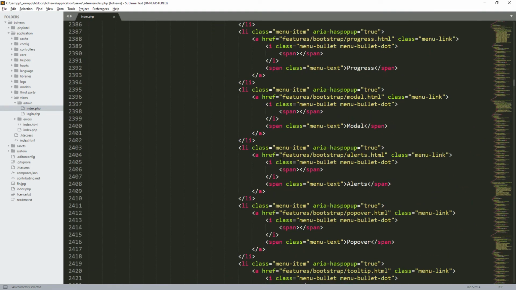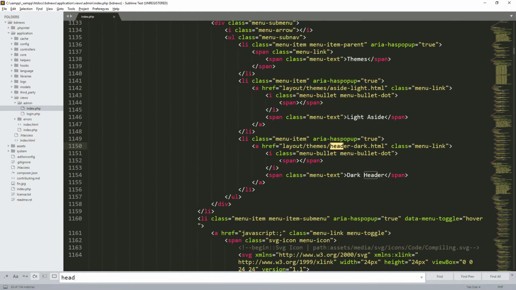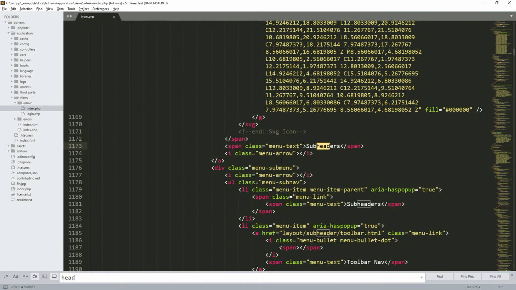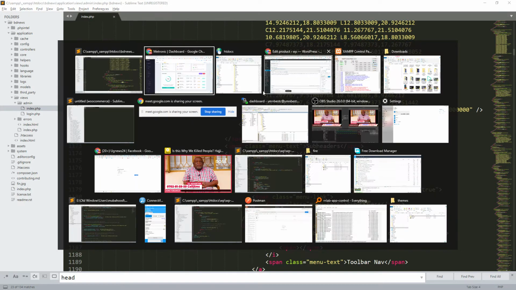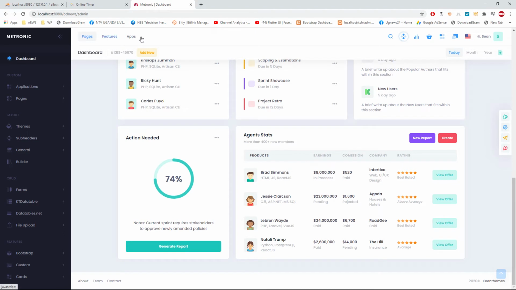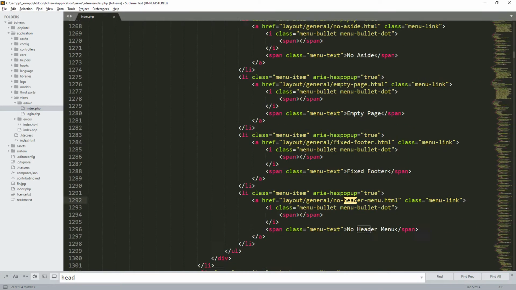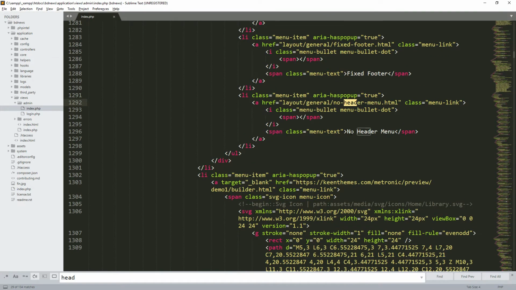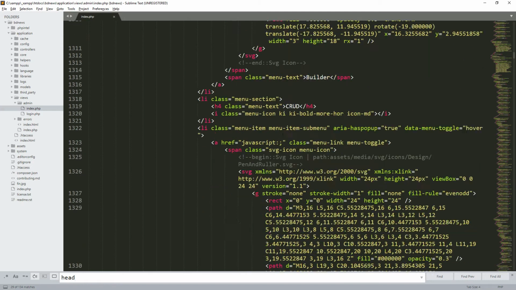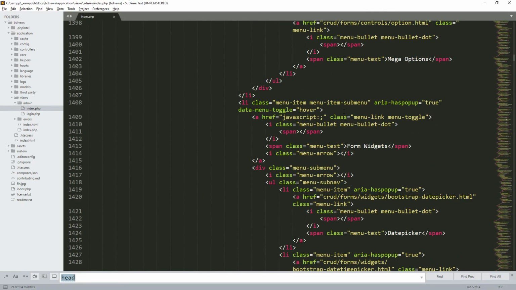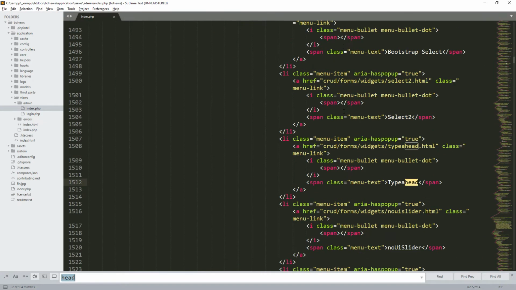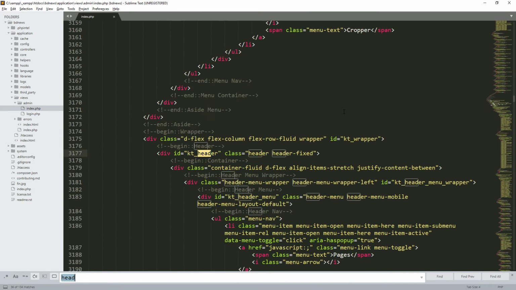So let me search. Let us see where the header is stopping. I'll search for head. You see here there is subheaders. I think this is the subheader, this part. I'll keep on searching until I reach the last one. You see, no header. Let me search again for head, until I get the last head. You see, the last head stops here.